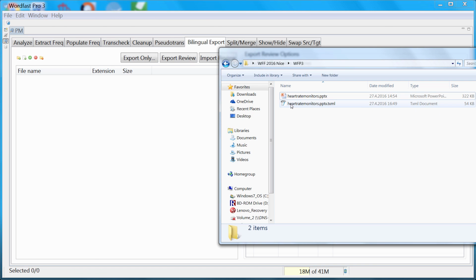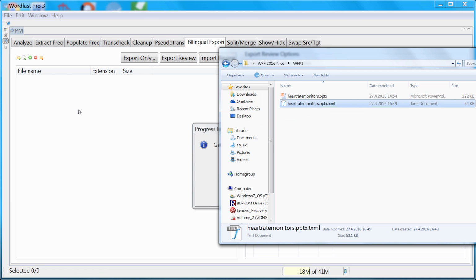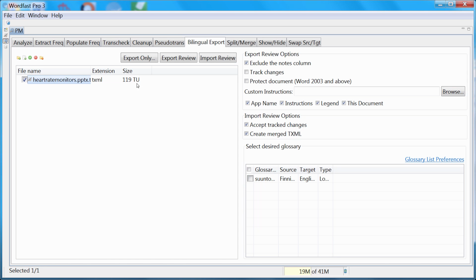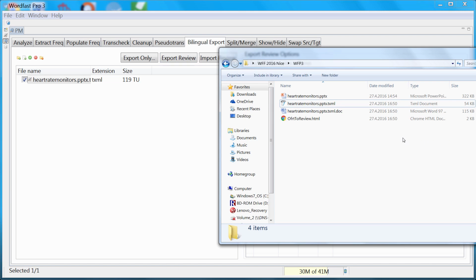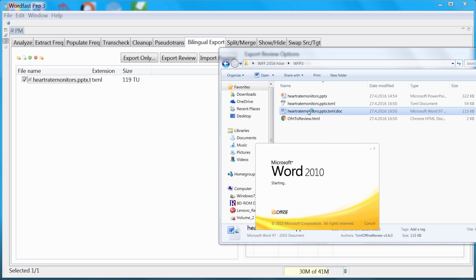Here I will drag and drop my TXML. I will select it and I will export it as review. I don't need all these settings here, so I can export the review. And if I go to my Wordfast Pro folder, I will find my bilingual review here. I can open it in Word.